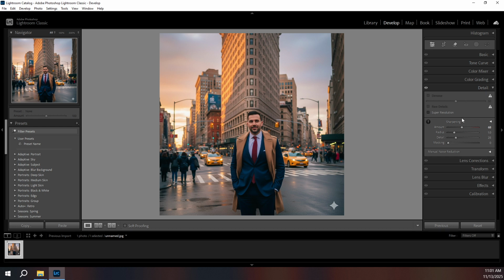First, let's focus on sharpening. You'll see sliders labeled Amount, Radius, Detail, and Masking. The Amount slider controls how much sharpening will be applied to the entire image. Be mindful with this slider as too much can introduce a harsh appearance. The Radius slider defines the width of the edges that the sharpening will affect. Smaller values affect only the smallest details, while larger values will influence larger elements in your photo.